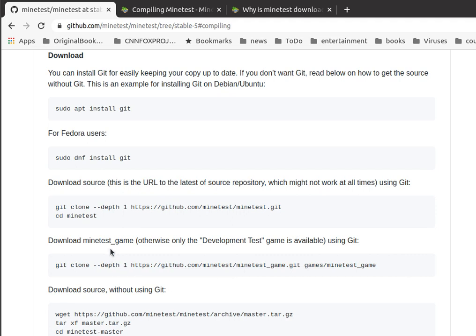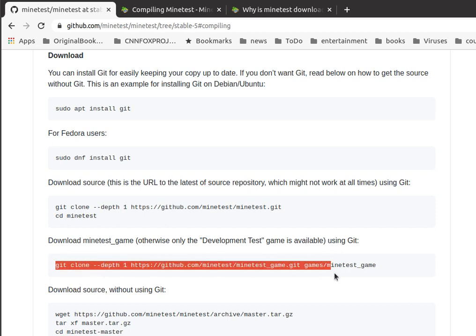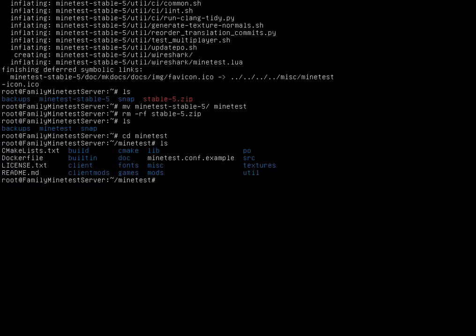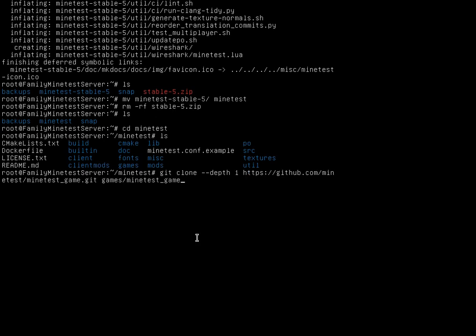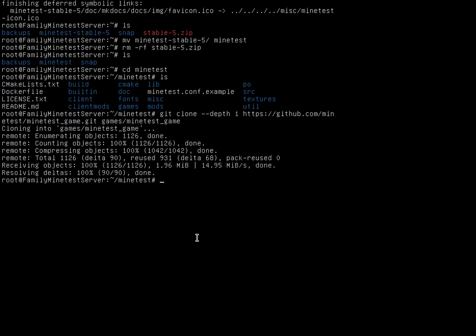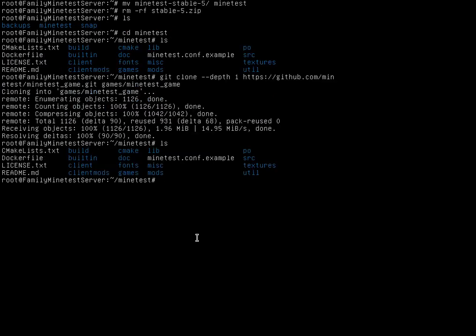Now you must get the Minetest game next, and you get it in that Minetest folder. We could probably git clone that, because yeah, that one we should just be able to download using git clone. So we got that. Again, you can look in there.